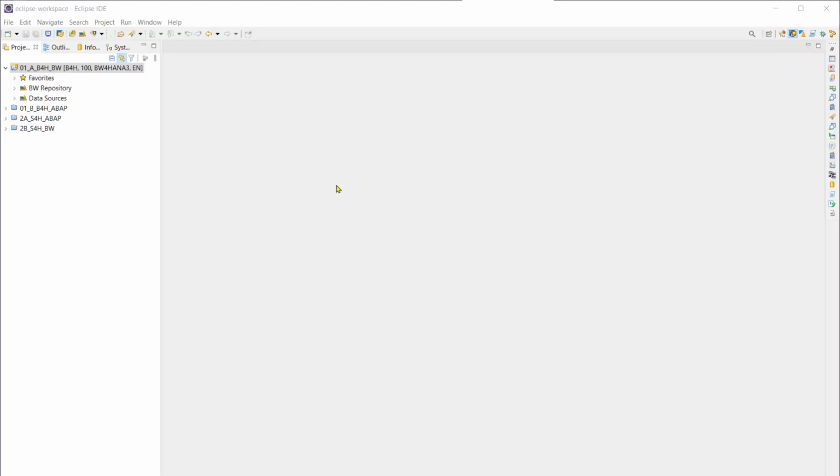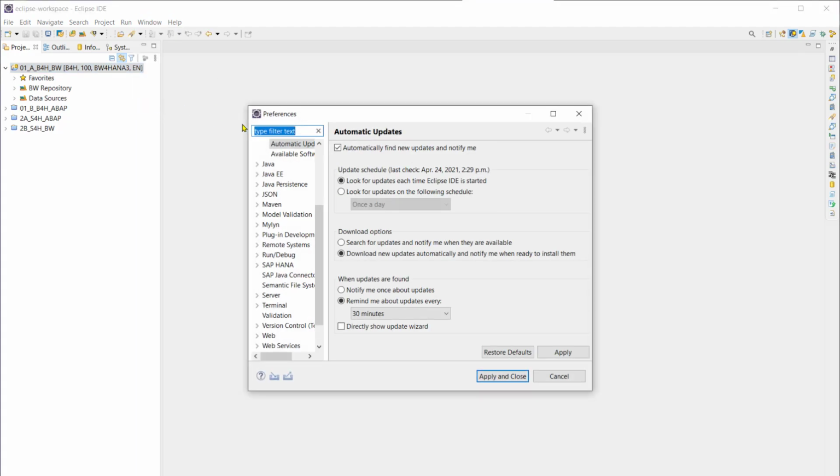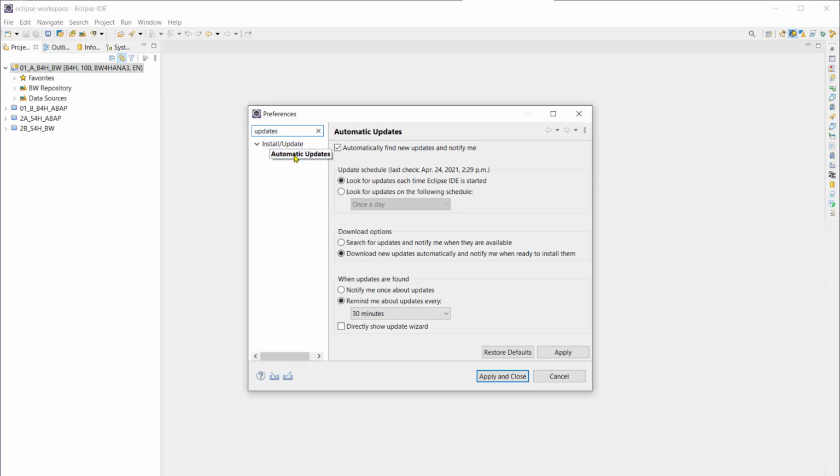And lastly, to keep the Eclipse and the plugins updated with the latest versions, what I would recommend is you go to your window, go to preferences, and then type updates, and then you will have automatic updates. Click on that, and you will see that you should check the box automatically find new updates and notify me. For me, it is already checked. If not for you, then please make sure this is checked, and then you can choose that you need to look for updates each time Eclipse IDE is started, or look for an update on a particular schedule. So that's up to you.